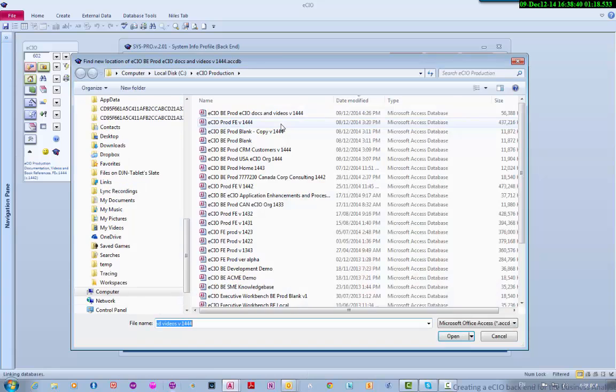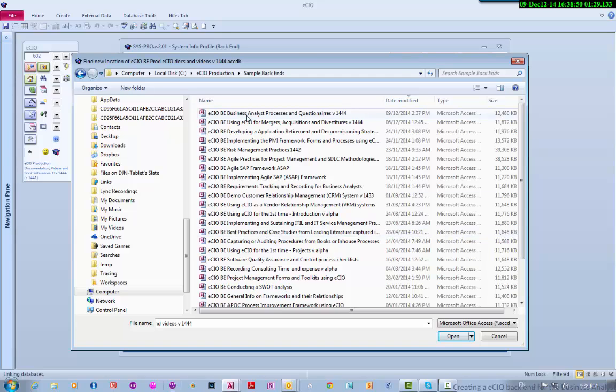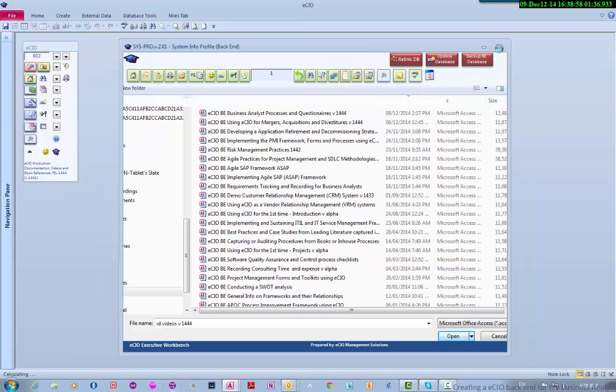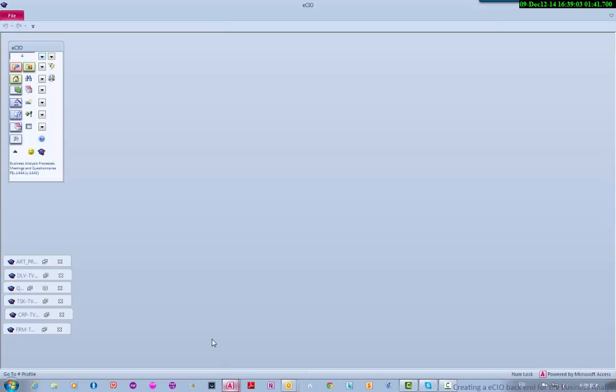You may relink it. So what we're going to do here is show you some sample backends. This is the business analyst questionnaires that we're going to bring up. Now we've already done this for you, so we'll go into bringing that up. Now we're running off of the business analyst processes, meetings, and questionnaires backend. There'll be a series of templates within it, and we'll go through this.